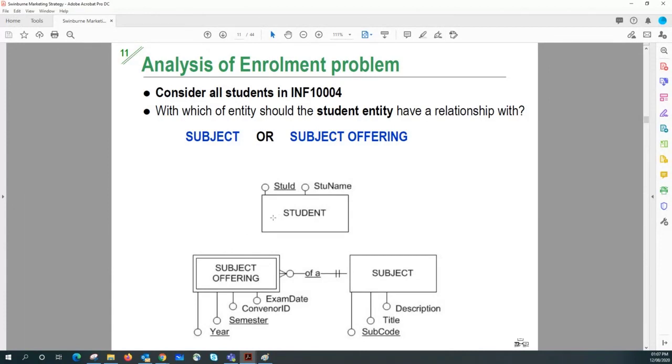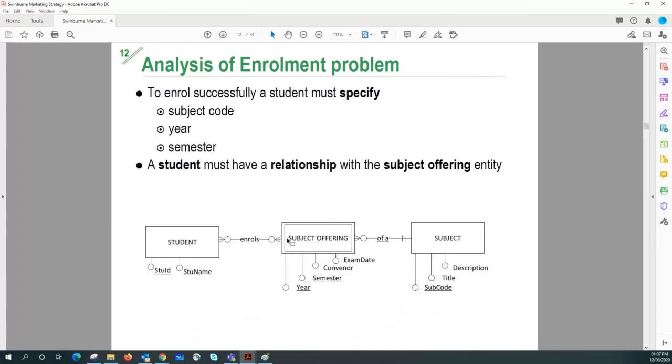So when you're trying to establish the relationship, you need to always think about whether we are establishing it with the static entity or with the variable entity. In this case it is the variable entity. So now I can have this kind of model, right? Students are enrolled in the subject offering.